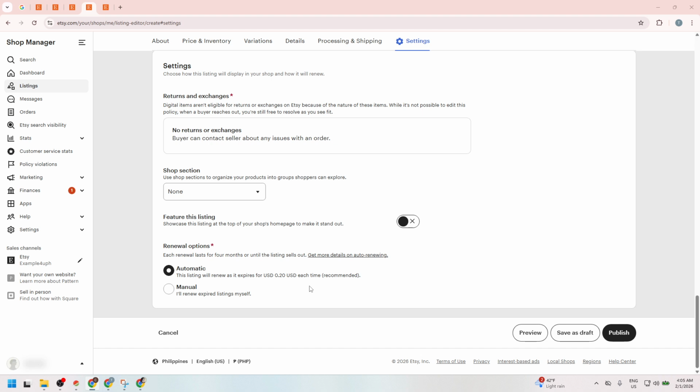When everything looks good, decide whether to publish the listing right away or save it as a draft to review later. Publishing makes the file instantly available for buyers to access after purchase, while saving lets you come back to fine-tune pricing, photos, or wording. That's it. You've uploaded a zip file to Etsy and set up your digital listing for success.